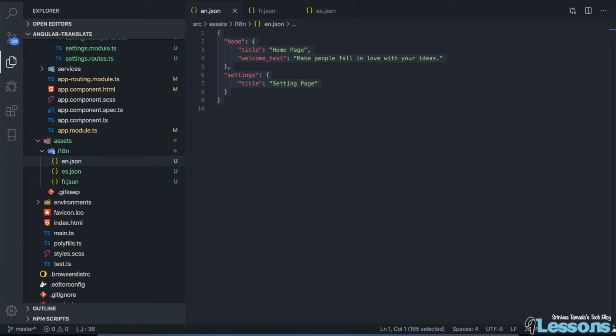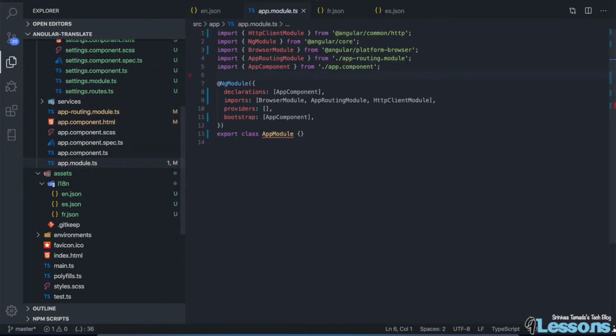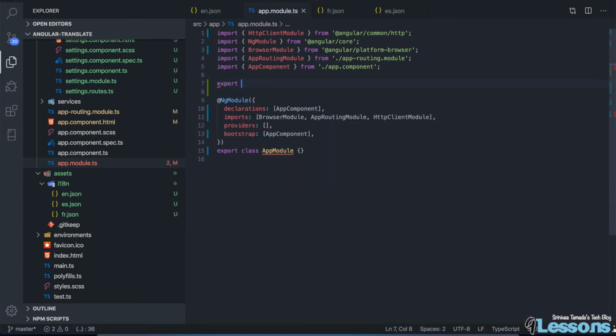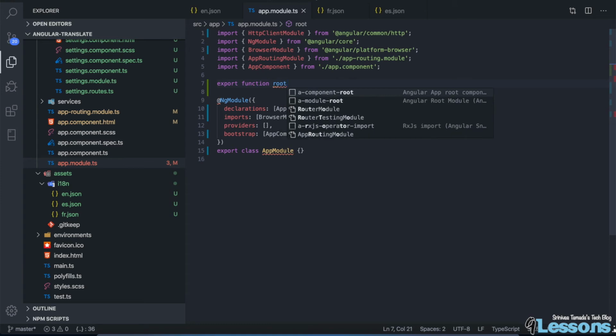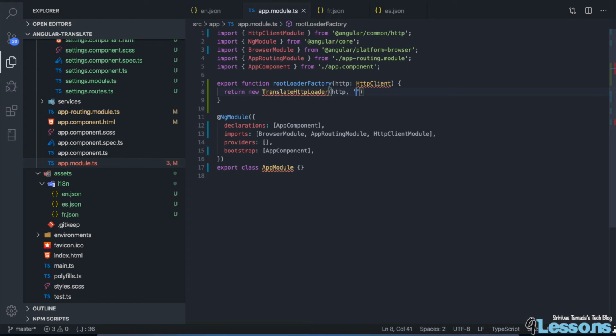So let's work with the app module to configure the translate module. This needs an export function, and we need to specify where exactly the JSON files are located, using HttpClient. Here is the location you need to specify: assets/i18n/, and then the format, which is a JSON format.